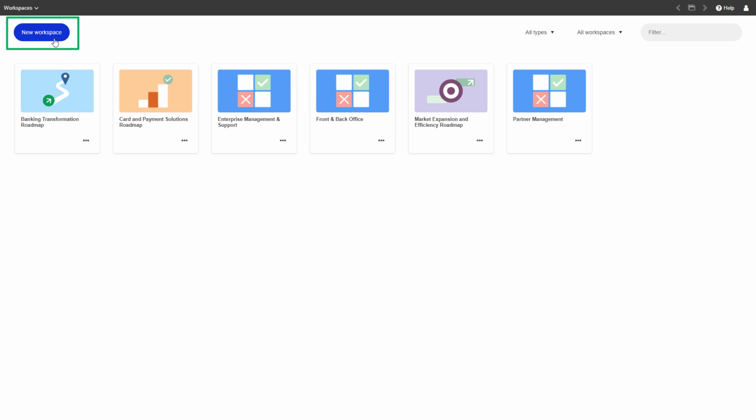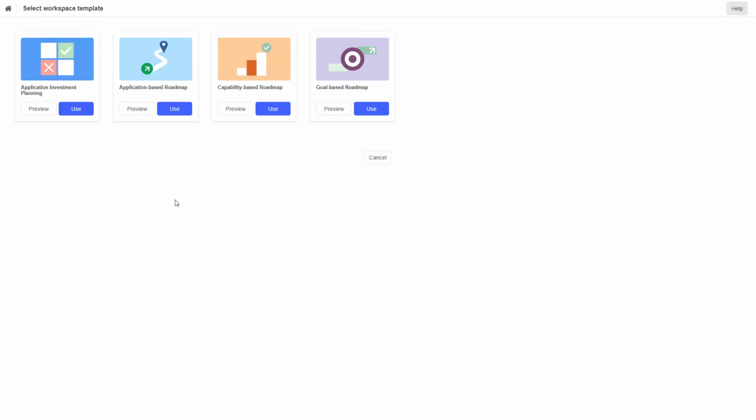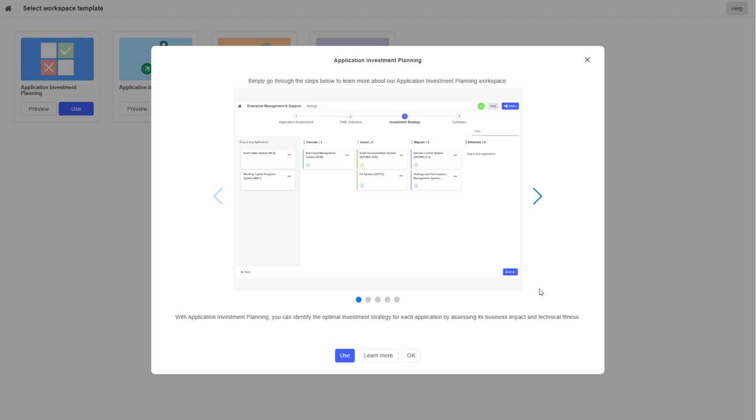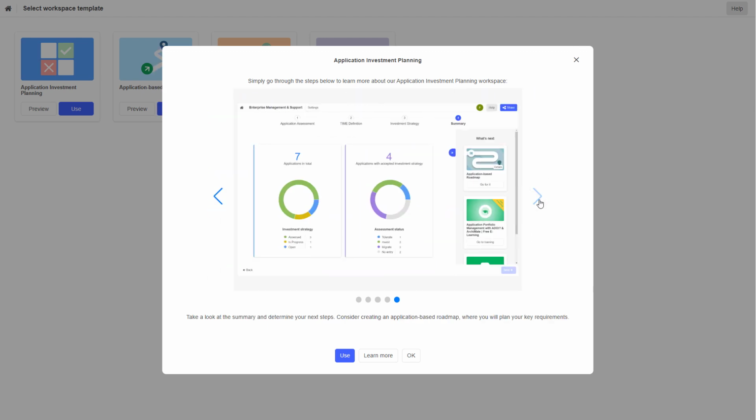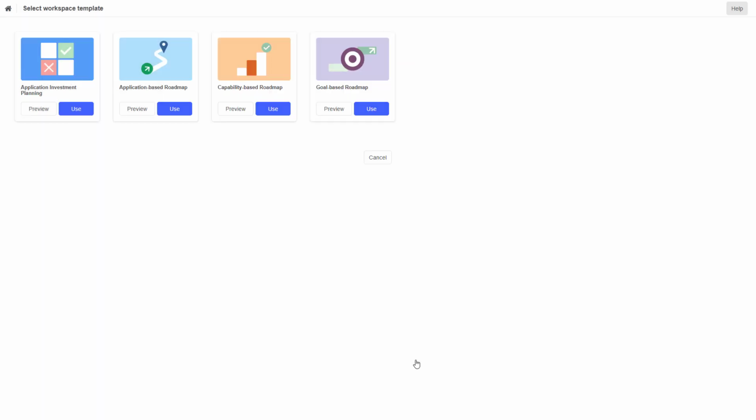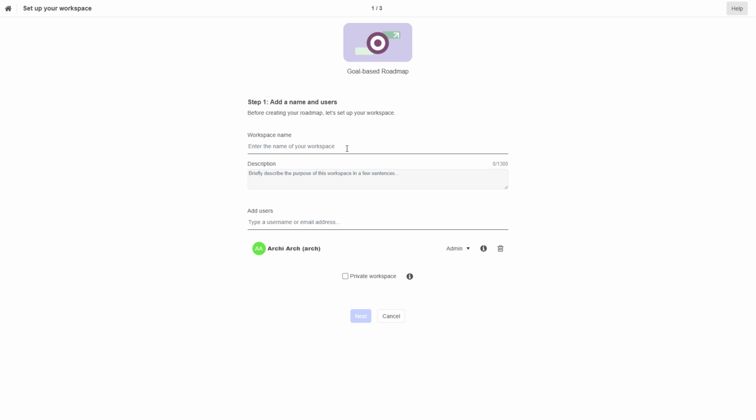Click on New Workspace to start setting up a new workspace. Now, you can choose a template according to the service you need. By clicking on Preview, you can see what each template offers. Click Use to start with your chosen template.